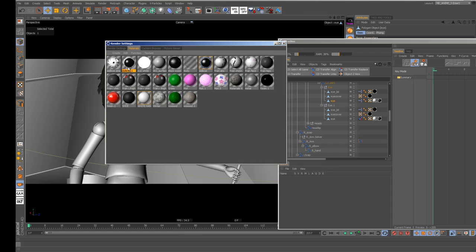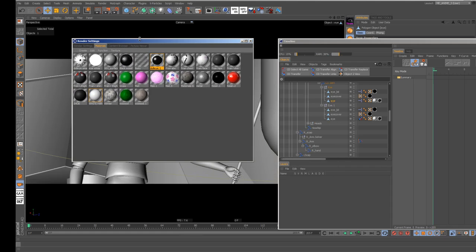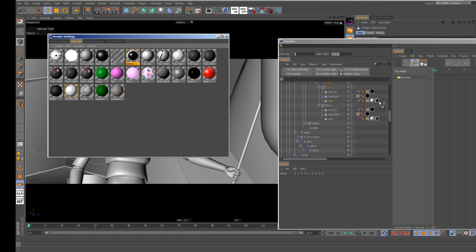So this is the eye texture I want, so I alt drag to replace it, and then here's my eye white that just loaded in here. So then I have to go and put that on here. So now the eyes are fixed.